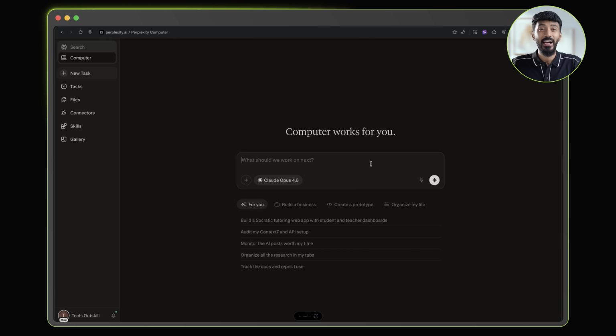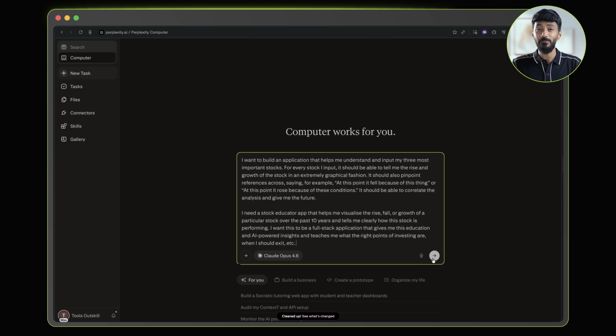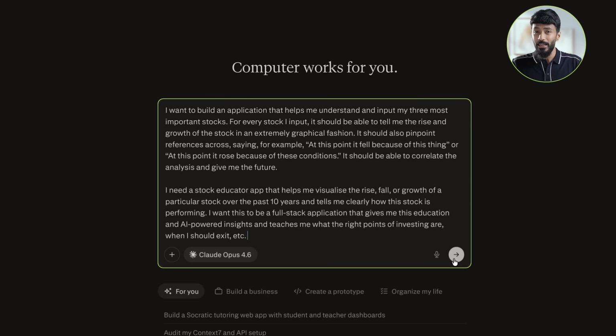This is the one. Pay attention here. I asked it to build a full application, not a template, not a prototype, a working app. Here's the brief I gave it. I want to build an application that helps me understand and input my 3 most important stocks. For every stock I input, it should tell me the rise and growth of the stock in an extremely graphical fashion. It should pinpoint references.